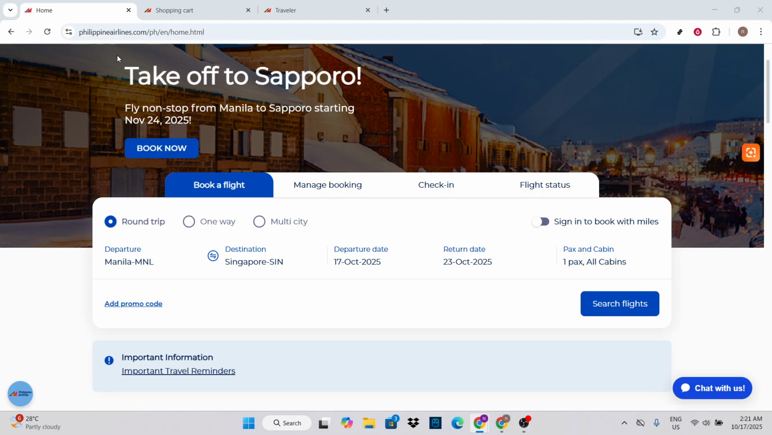First, begin by navigating to the official website of Philippine Airlines or opening their mobile app if you prefer, using your smartphone or tablet. Once you're there, you'll see an option to search for flights. This is where the journey really begins. Click on Flights to access the booking interface.